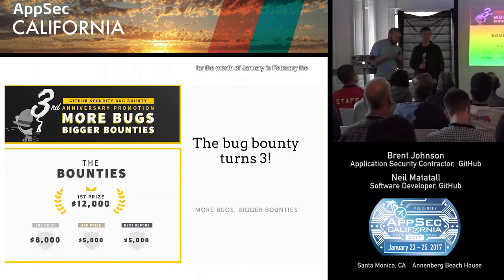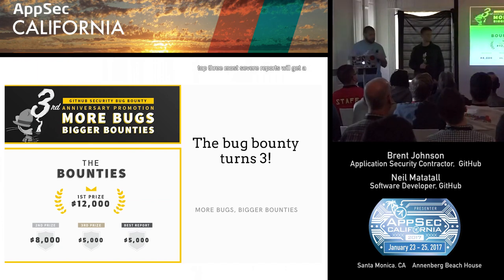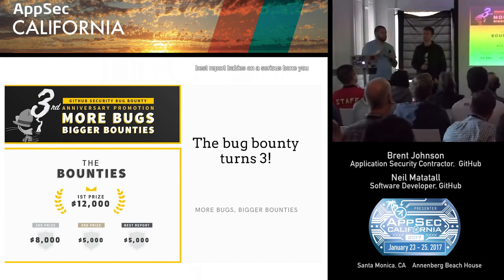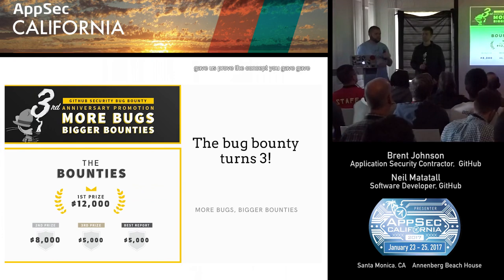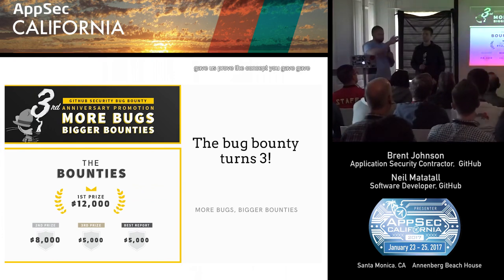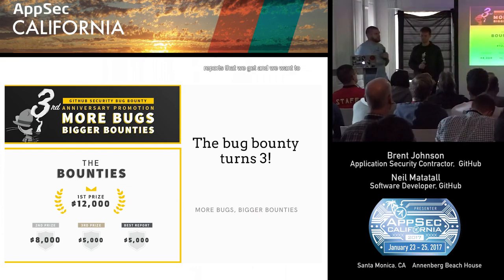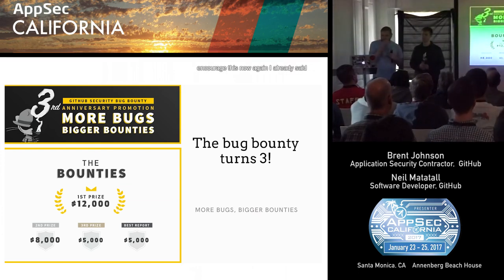We pay out for the months of January and February. The top three most severe reports will get a bonus on top of what they're already getting paid. And then just the best report. Maybe it's not a serious vuln, but you gave us a proof of concept, you gave us a fix, you gave us network traffic. These are the best reports that we get, and we want to encourage this.